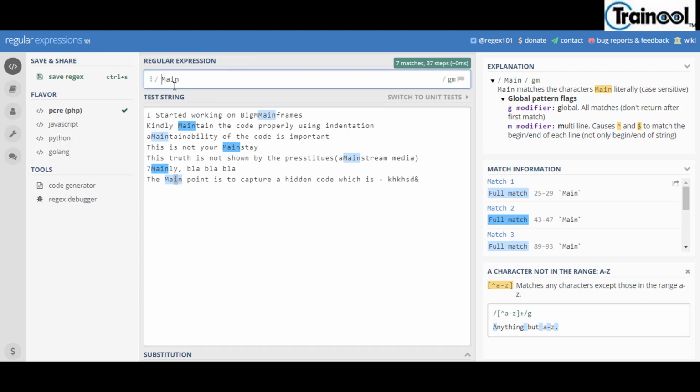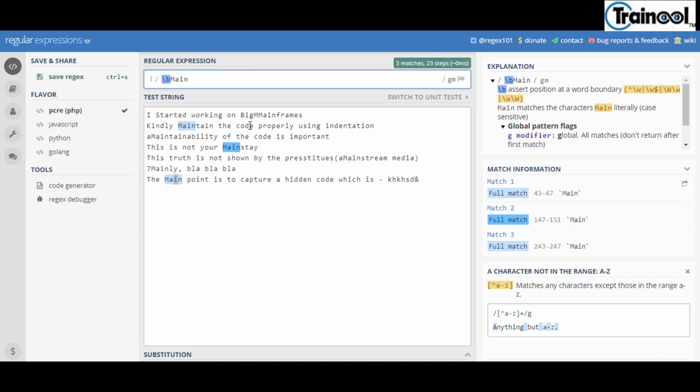So if I just give backslash b here, you see that now it has not captured this main. This backslash b marks a word boundary and there is no word boundary here. So that is the reason it has not captured this main from this big M mainframes. Similarly, you see that it has captured here because before this there is a space. So space is a non-word character. Similarly here you see that there is a space, so it has captured this, but it has not captured this because before this M there is no word boundary, right? So this small a is not a word boundary, right?